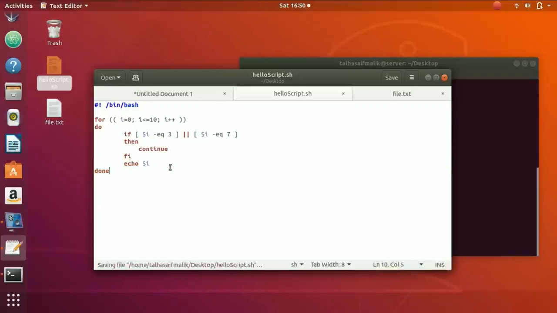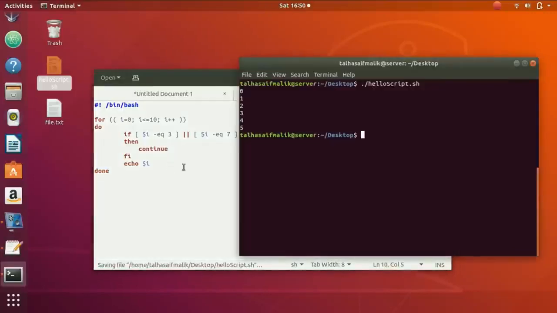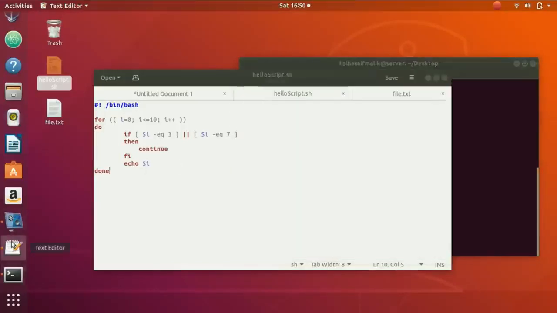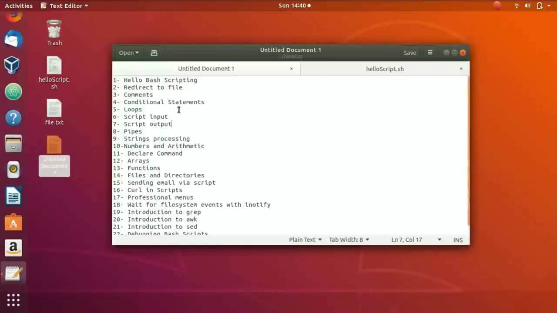So we'll go ahead and press Ctrl S, we'll save it. So now let's try to run our script. So you can see that it has basically printed out from 0 to 10 except 3 and 7. Okay, so I hope you've got the point about break and continue statements. You have understood while loops, for loops and until loops as well. So now let's move ahead to the next topic. Okay, so the next topic is script input.